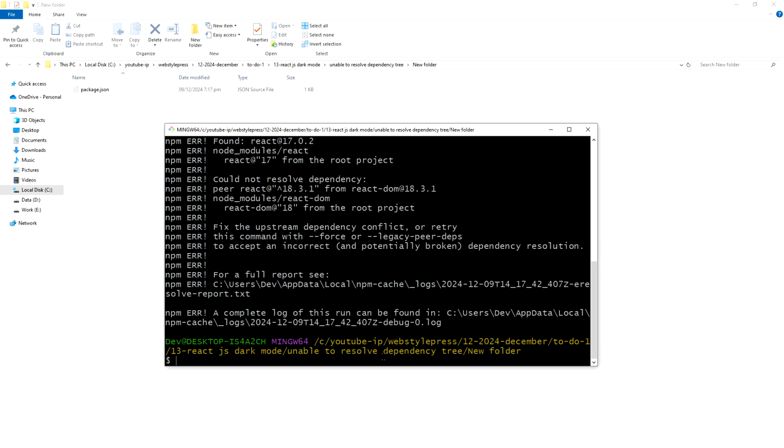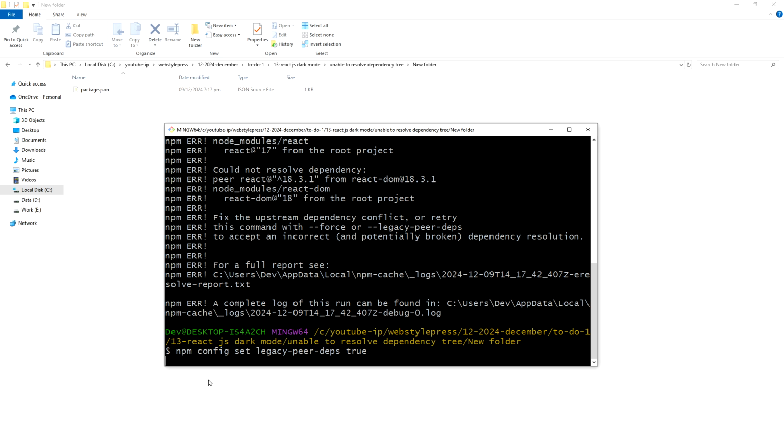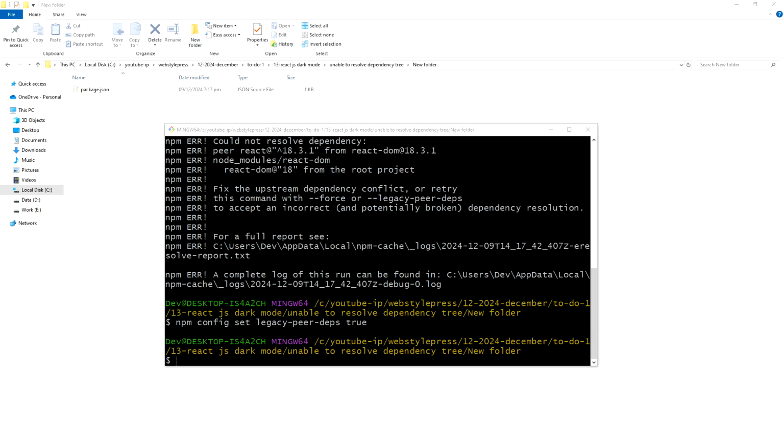So to do that, use npm config set legacy-peer-deps true. And now install the packages that you were installing. It will be successful.